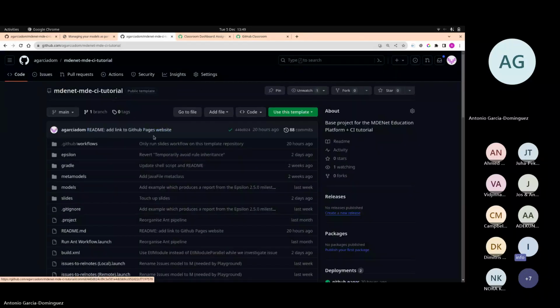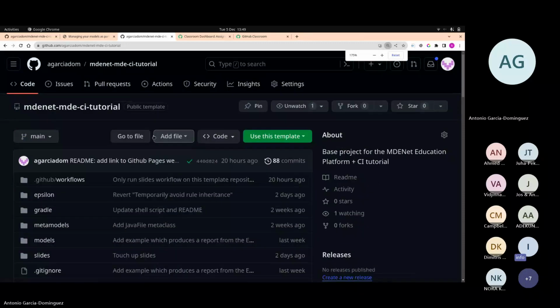This one has a number of scripts written in the Epsilon set of languages that essentially turn a model of a state machine into an implementation in Java, plus its tests as well. And it also puts them through the tests. So by the end, you have a tested implementation of a state machine with specific examples.